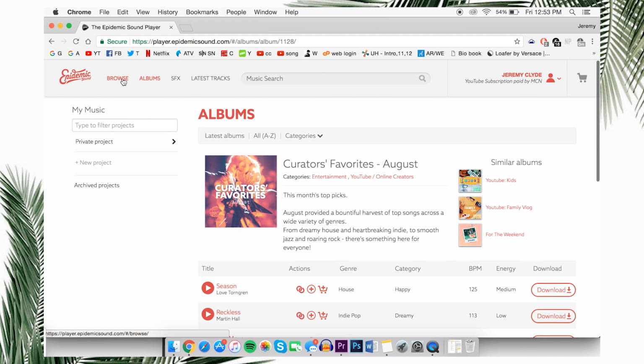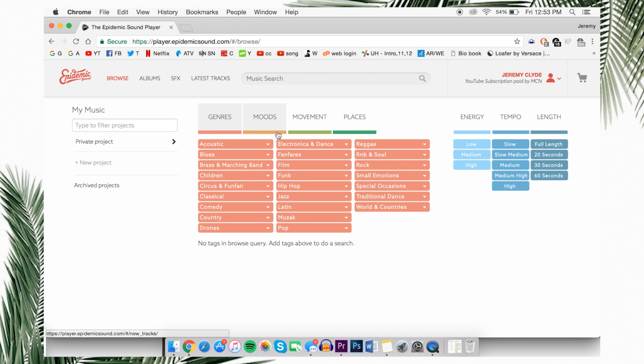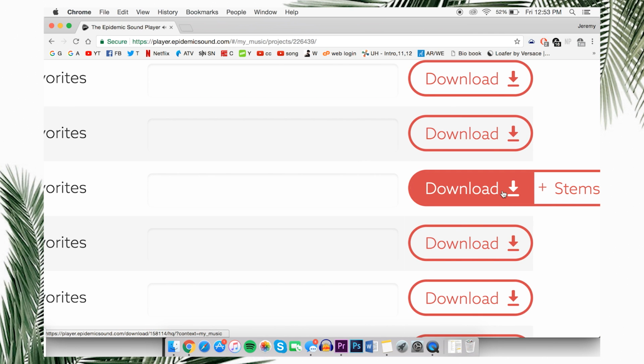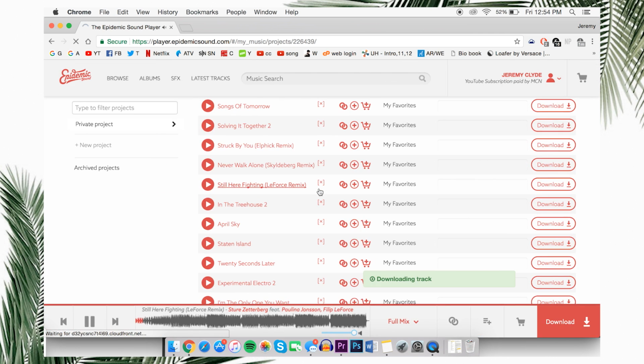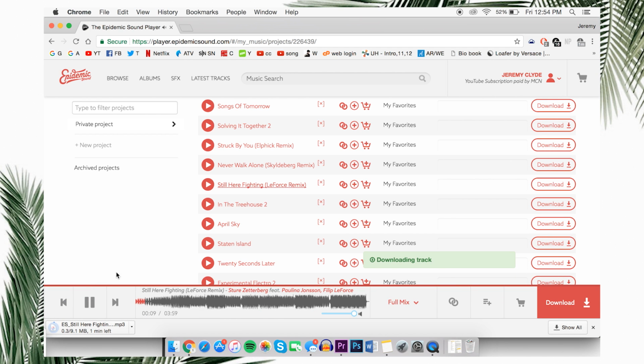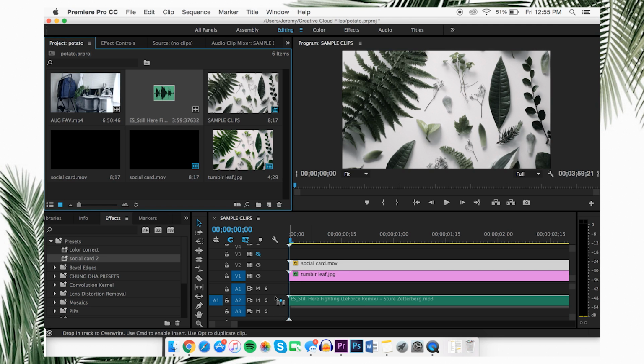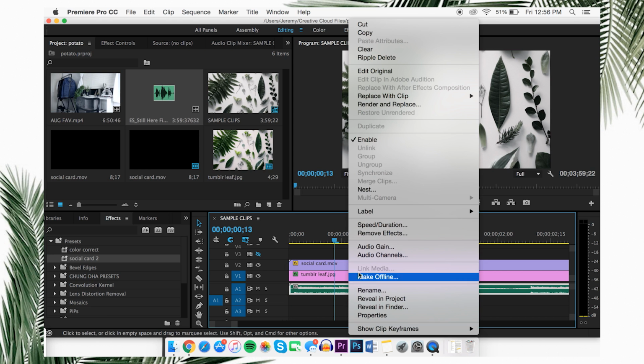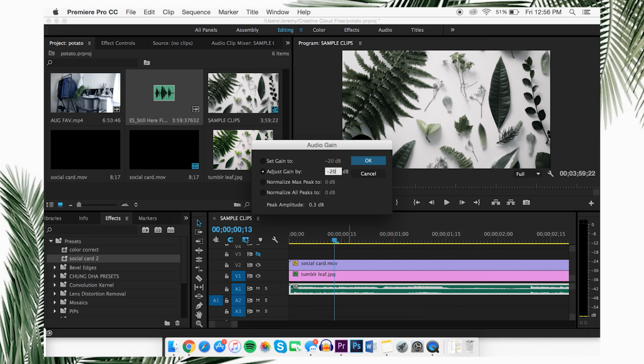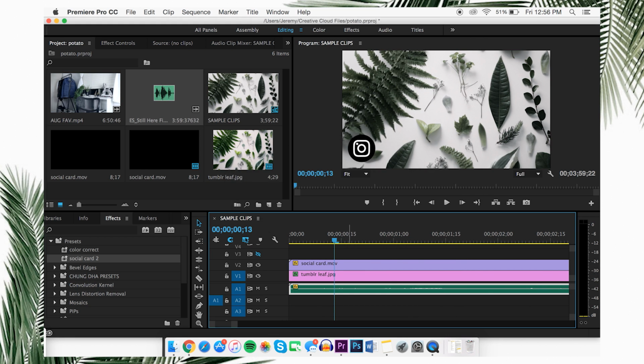And you guys, they have so much variety and so much good music. Like, this is like my favorite audio library because they honestly just have so much. But anyways, when I find a song, I just download it and place that under my clips and lower the volume to about -20 so it doesn't really overpower my talking voice.